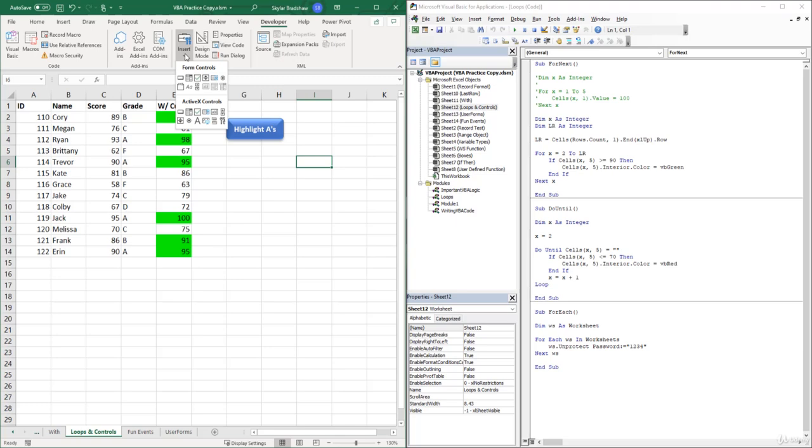So underneath Form controls, we have a command button, a combo box, checkbox, option buttons, scroll bars, and so on. And the ActiveX controls share similar options, but just a few more. Form controls are geared more towards working just inside of Excel, and ActiveX controls lean more towards VBA.